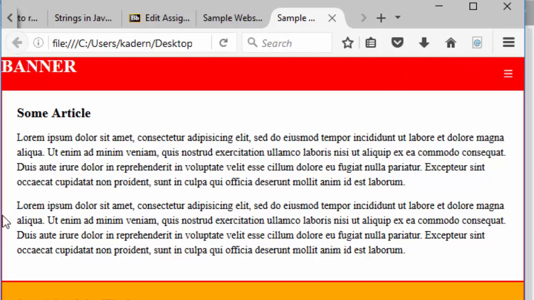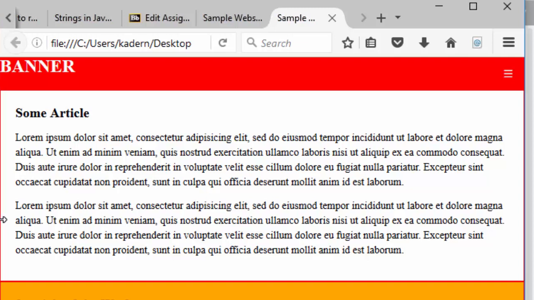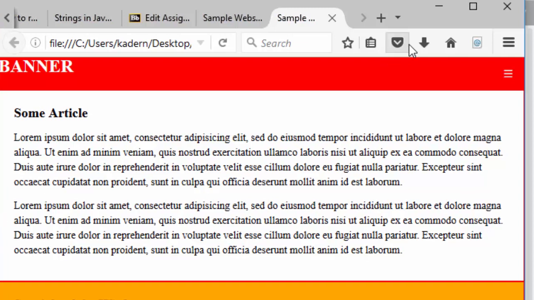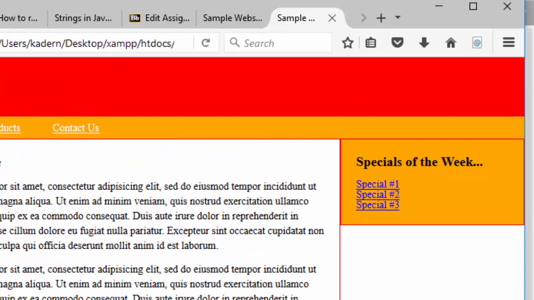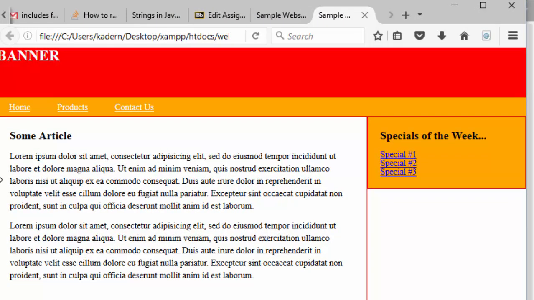Now what should happen here, if I stretch the screen out, we'll see that this button will disappear and our nav will reappear. Okay, so there we go. The nav bar appears, but our menu button disappears.